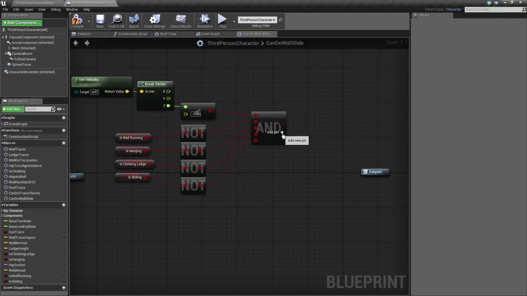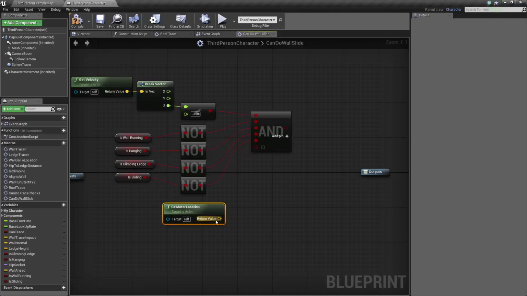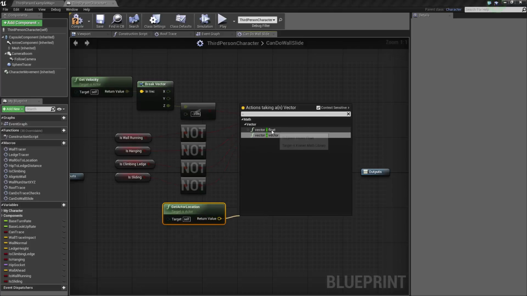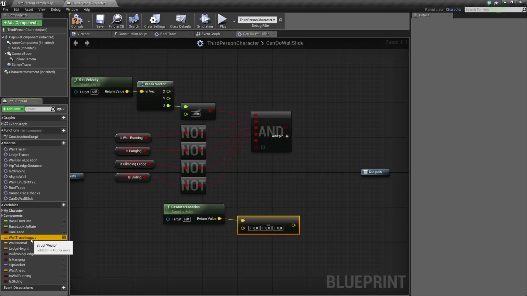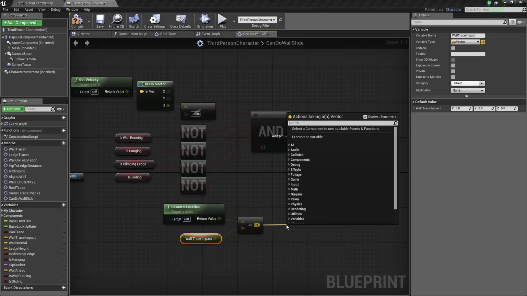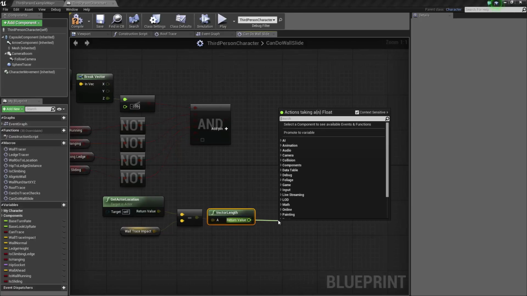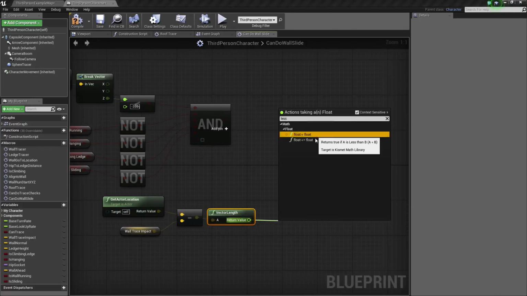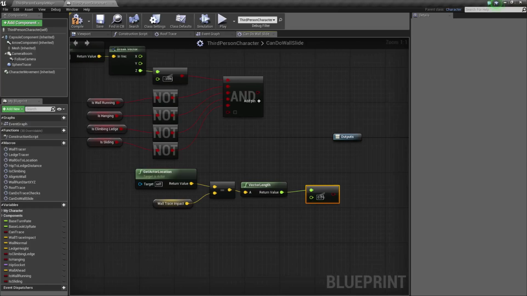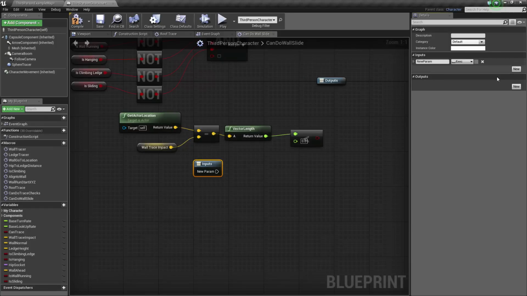Okay, so once you have those, we just need one more check, and we're going to get the actor location, and we want to minus it with another vector, and that other vector will be the wall trace impact. So that is where the wall got hit. So we're basically going to get the distance between where the actor is and where the wall was hit during the trace, and we want to get the length, get vector length. Now we have the distance in a nice float value, and I want to say less than. So if that distance is less than what we want it to be, which we'll specify.